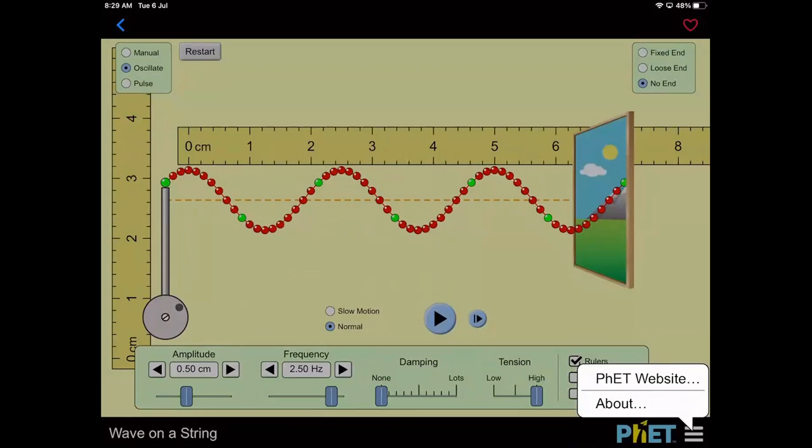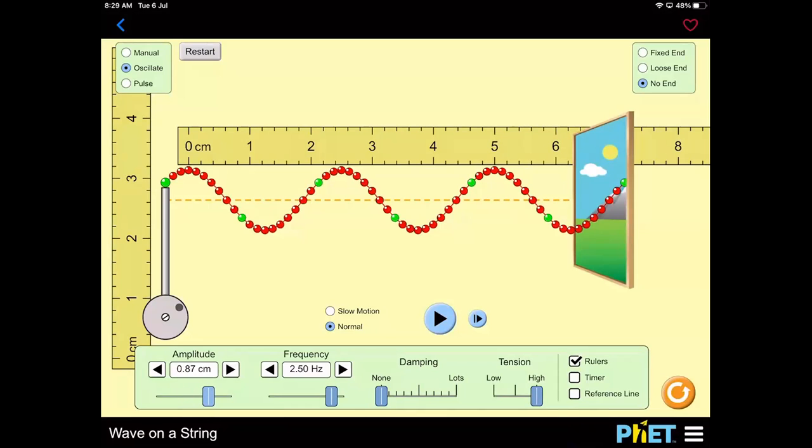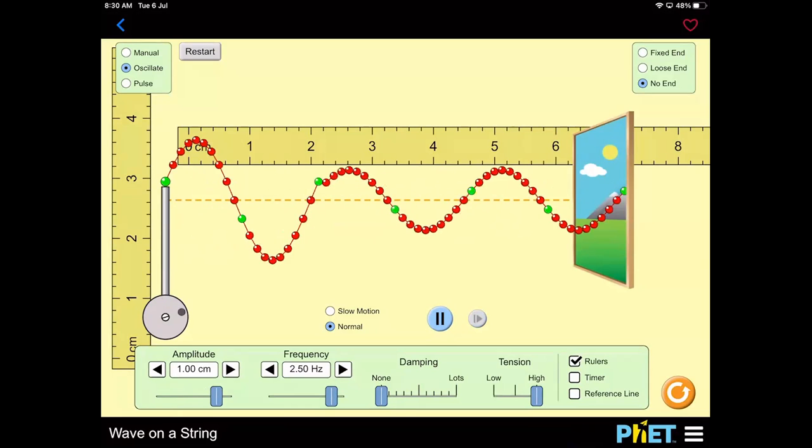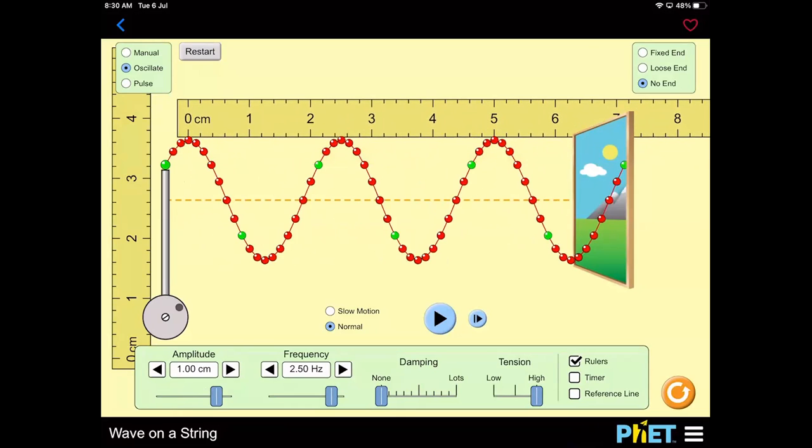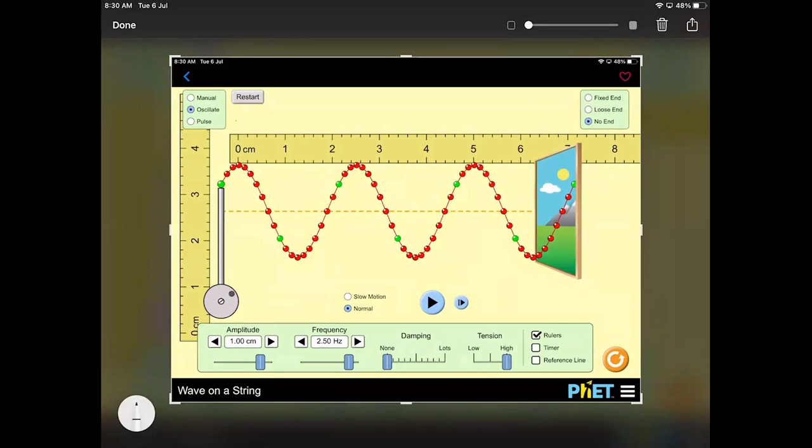Okay, so all we're going to do is increase the amplitude and double it exactly. We take it to 1 centimeter on the dot. Press play, let the wave oscillate a little bit, press pause, and then we measure the wavelength again. We measure here and here, and we get 2.5 centimeters when the amplitude equals 1 centimeter. Frequency was constant.